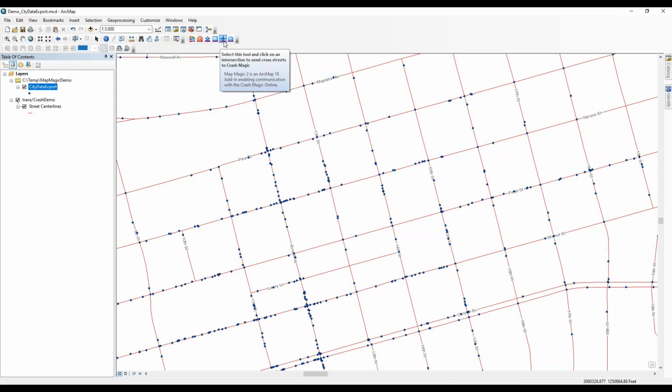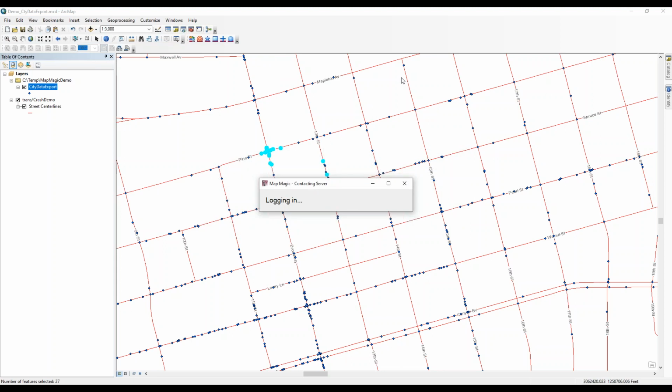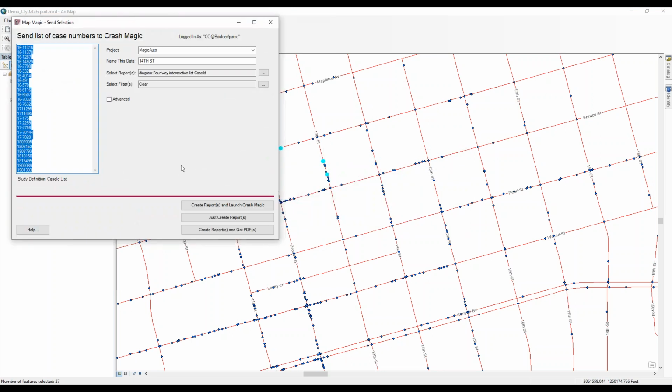So first, we'll select crashes to create a case ID study. We'll select ArcMap's Select Features tool, select the crashes that we're interested in. You can hold down the Shift key to select crashes as you'd like. And then you'll click the star icon to send the selected crashes to CrashMagick. So MapMagick will log you in. You can see off the left here, we've got the case numbers from our selected crashes. We can name the study something that we'd like. So my case ID study.